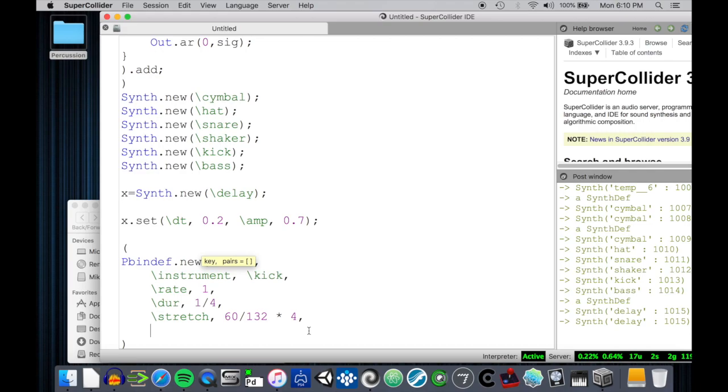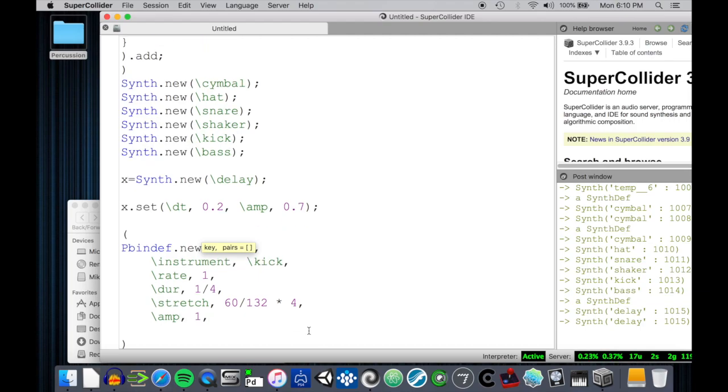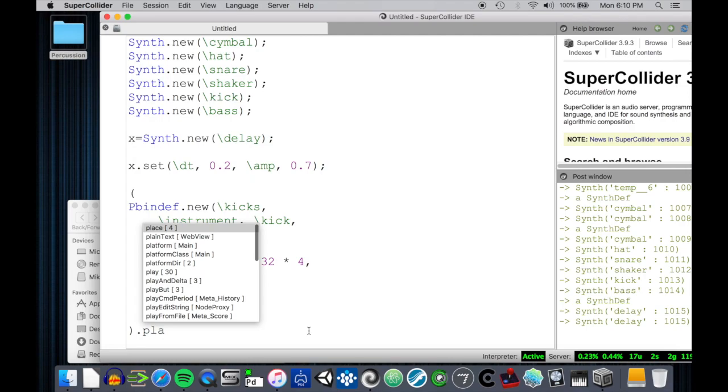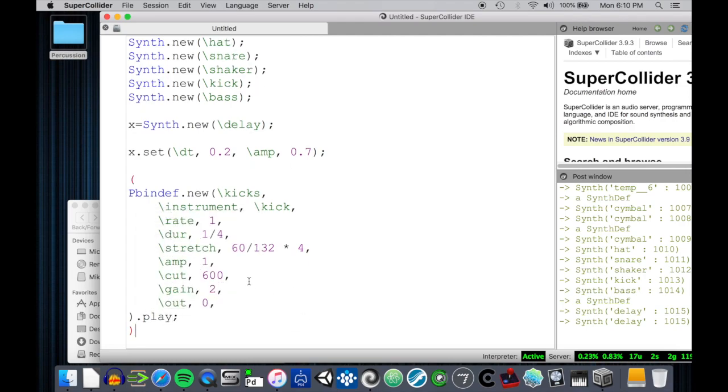The next key that we're going to be looking at in Pbindef is going to be the amplitude. So right now I just want to move that as 1. The cutoff of our filter, since we're dealing with kicks, these are fairly low sounds, so we're going to say like 600 hertz or so. And then we can say the gain of that cut from the filter is going to be like 1, 2, or 3 are really the most useful variables, but we'll just put it right in the middle and say 1. And then the bus that we're going to be sending this out to is going to be bus 0. And if we go ahead and say play, I have 4 quarter notes.